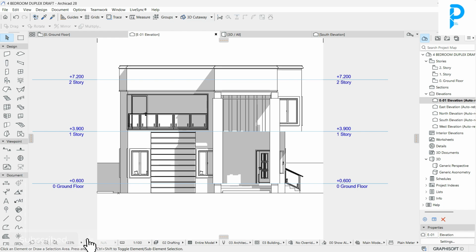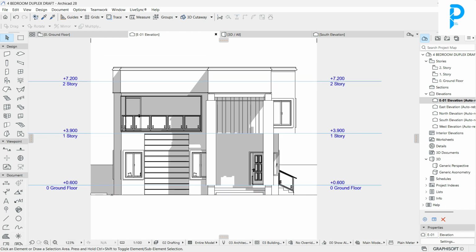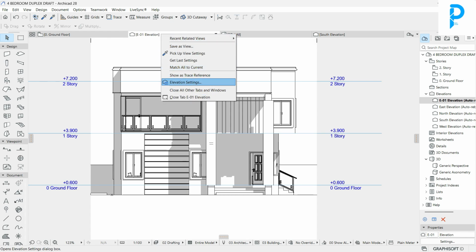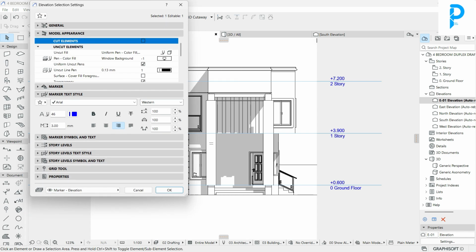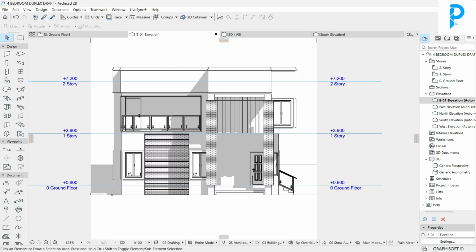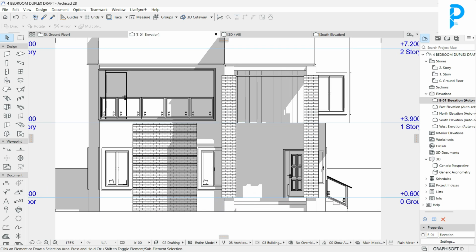Now this is, voila, kind of what I like. I think this feels a bit more professional. Now I was talking about the uncut tool, the foreground tool at the elevation setting. So if I go back to my elevation settings, right click here and go to elevation settings, and then I check this box, the surface cover for the foreground fill. If I click this and then click OK, you notice the brick material on the building pops out a little bit. I personally like that.